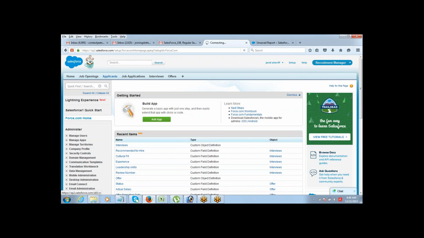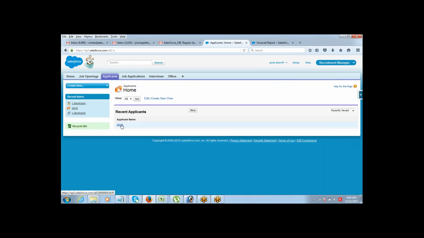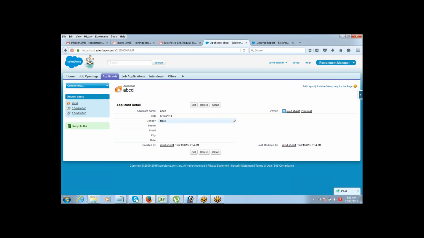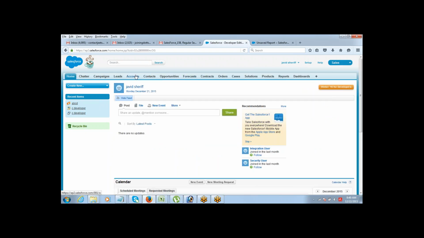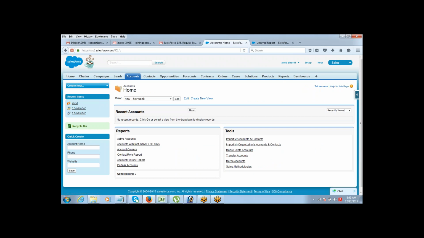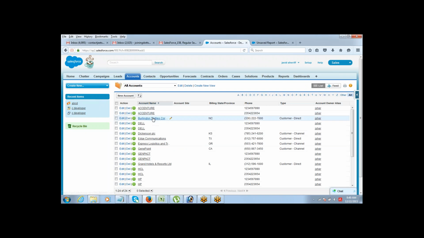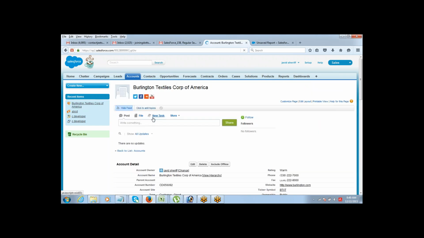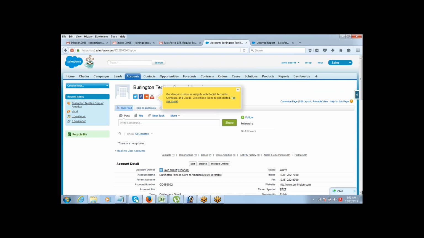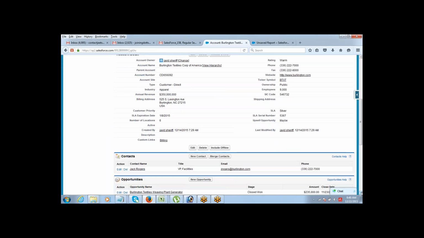So when you click on a certain object and then you go to a record, this is the page layout for the applicant object, on which you are displaying the fields. The same way, if you go to accounts, this is the page layout, correct, where your fields and everything are being displayed.